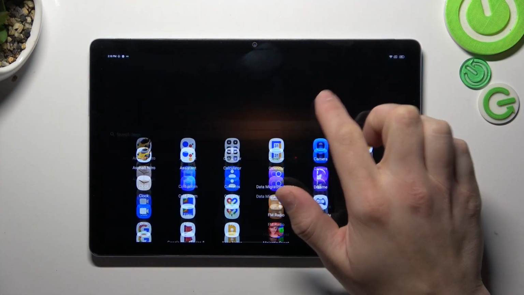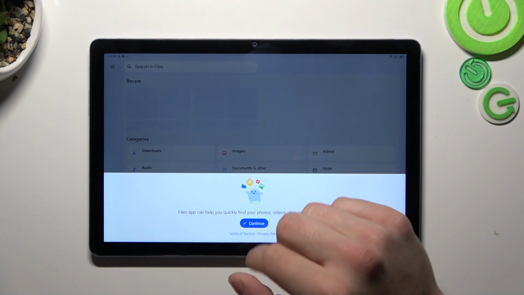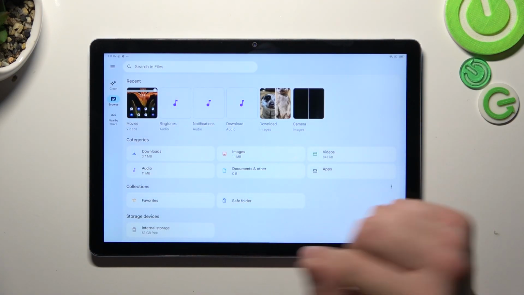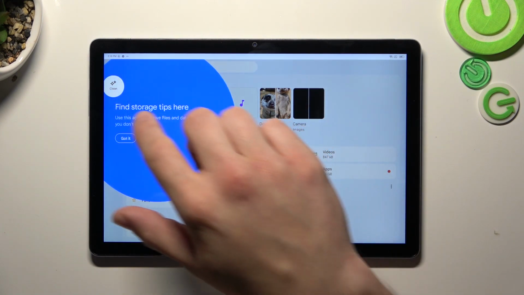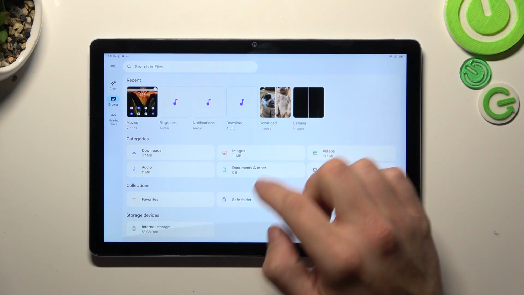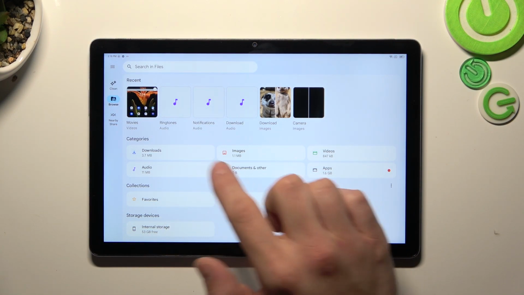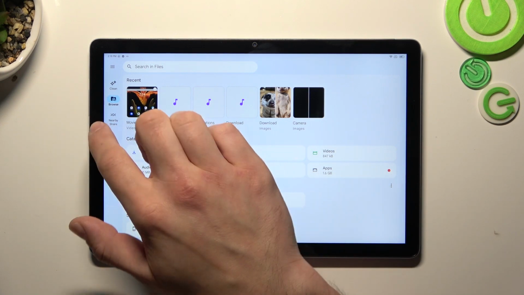In the beginning, let's go to Files app, continue, and now from the Browse section you can access the internal storage of your tab. Go to your collections and categories of files.